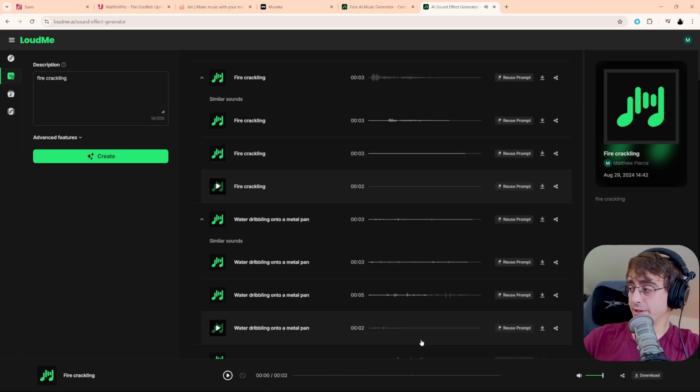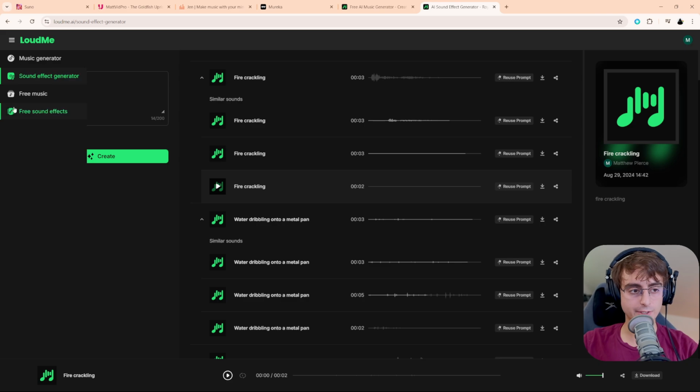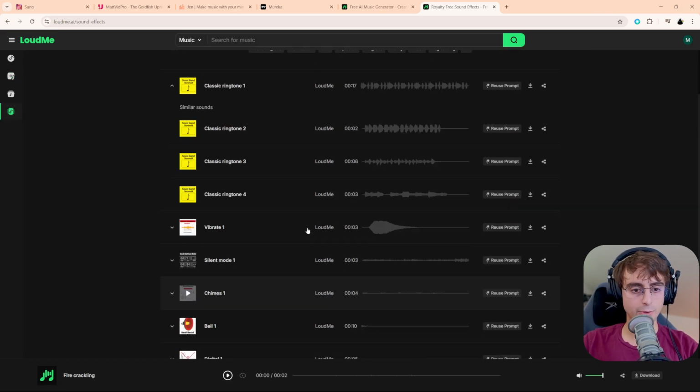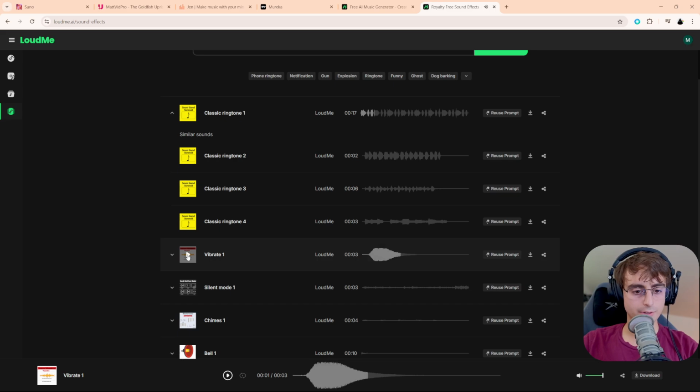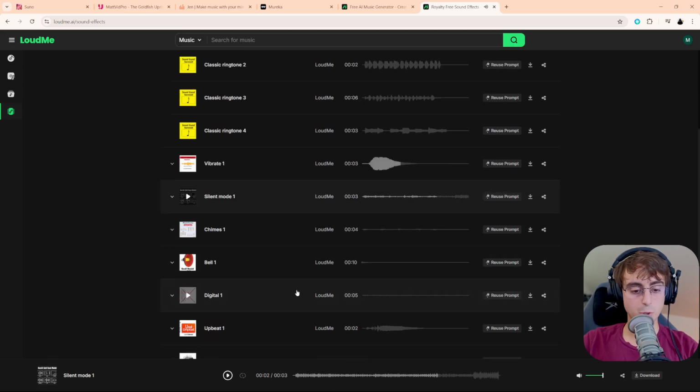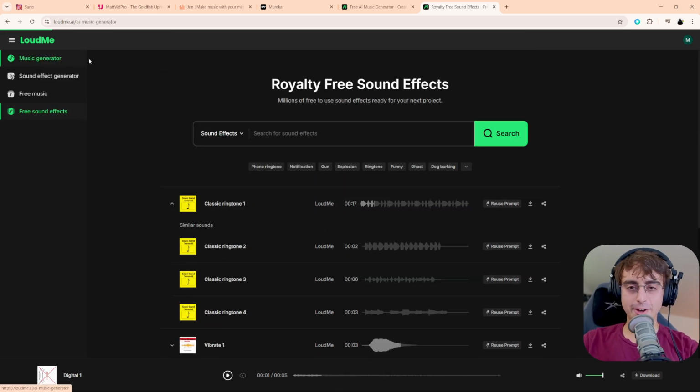Yeah, the sound effect generators for AI as a whole, I mean, it's not a very competitive space. I know of one other one of this caliber and quality, but yeah, this is here, and the fact that it's completely free, and you can download all the other ones. Wow. Cool. So yeah, that is LoudMe, our final one here.